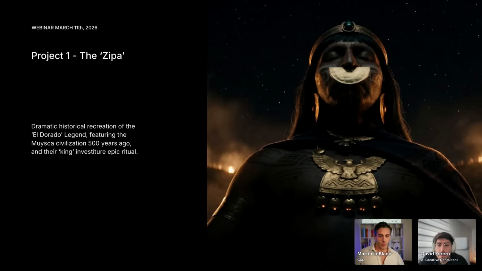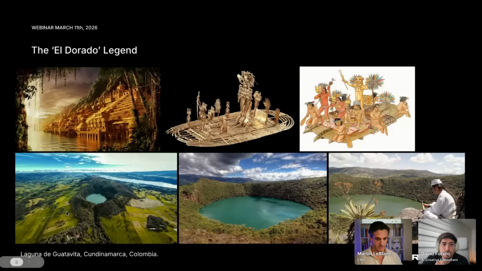So, showing this project. Basically, I wanted to create something based on the Muisca community, the civilization. It's an ancient community from Colombia, where I'm based. So basically, this is a reconstruction of a super important ritual that the civilization used to have when they invested their king, like an investiture, like 500 years ago. But this ritual gave birth to the legend of El Dorado. If you go to the next one, please, Martin.